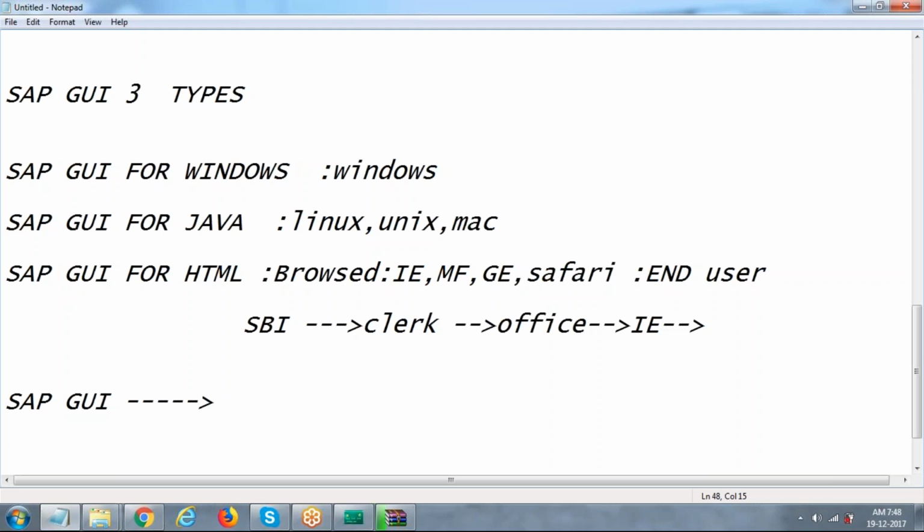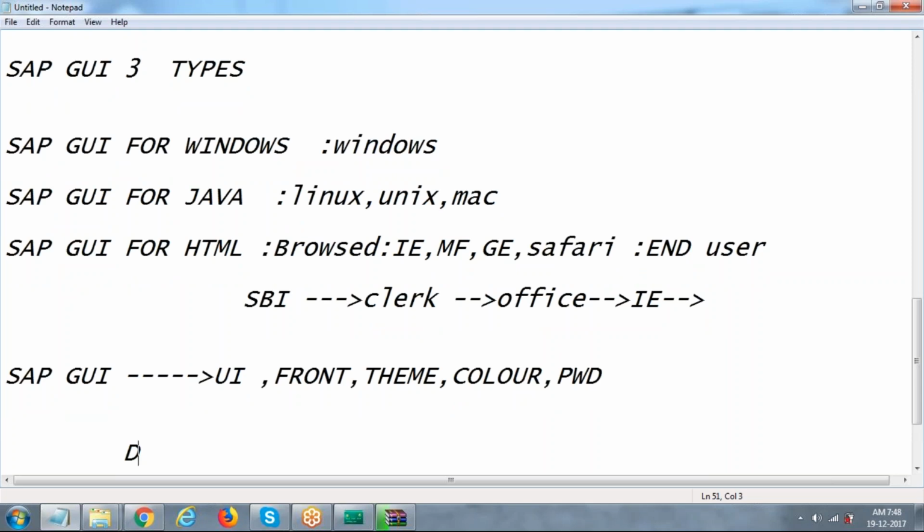Okay, so coming to SAP here. First of all, multiple members can log in through the user interface; by default anybody can log in directly. Secondly, when you log in, you can change what type of font you want, what type of theme you want, and what type of color we want. Everything you set by default. And even when you log in, you have to change the password also. Okay, these are the advantages.